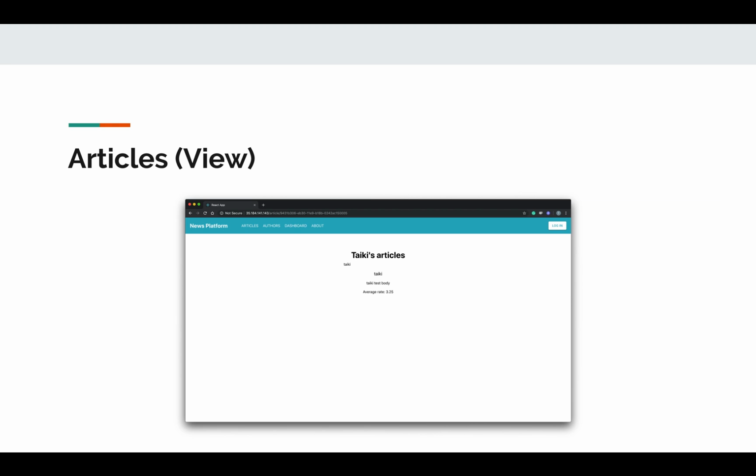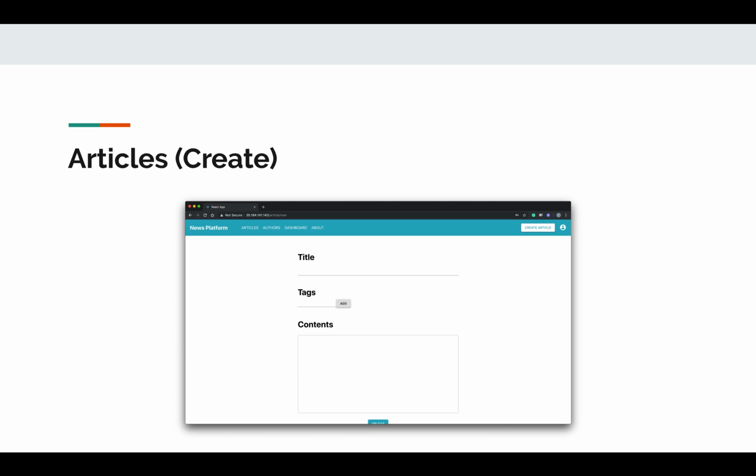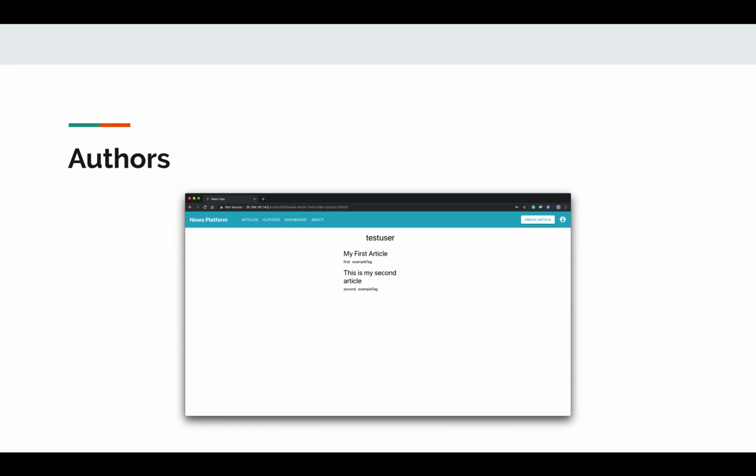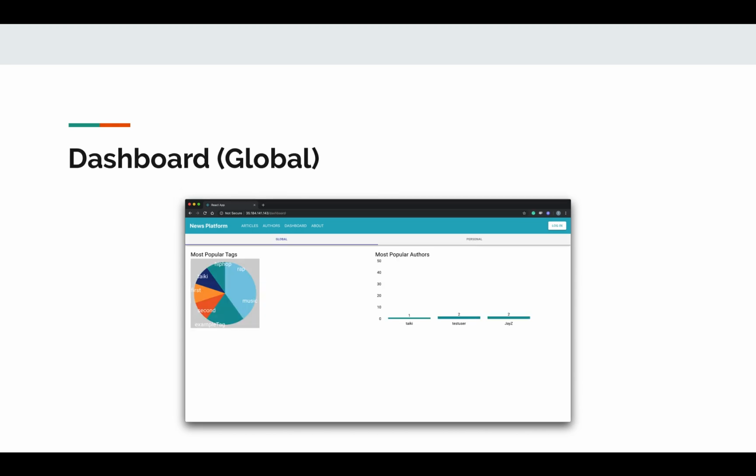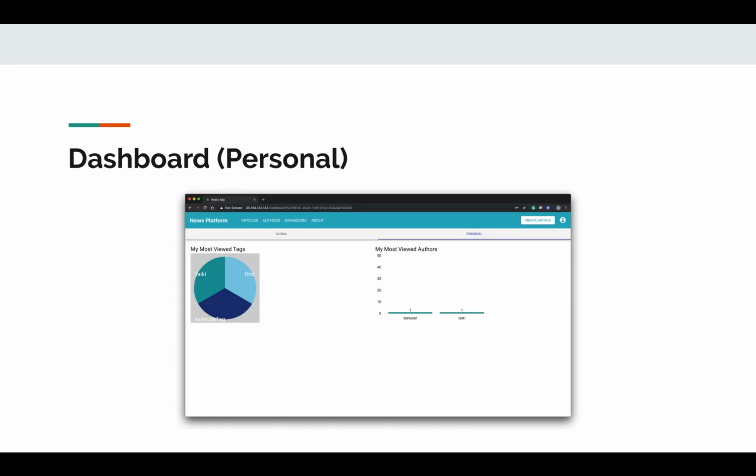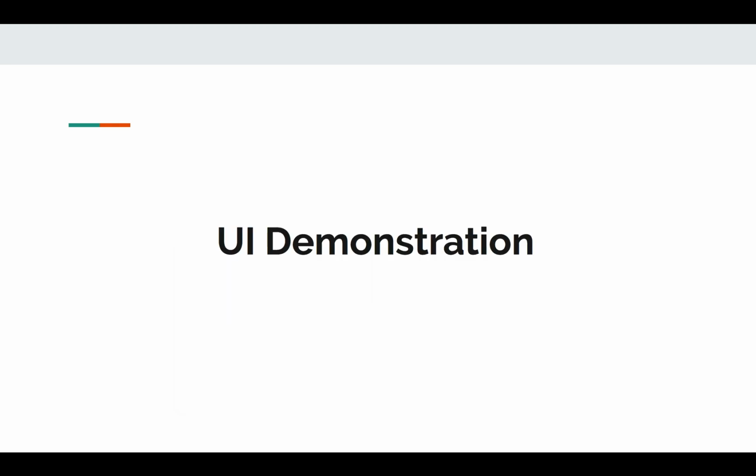Users can see the title and the other article data. And this is the page for creating an article. This page shows specific author information, so the author name and the articles they wrote in this application. And this is the dashboard page. In the dashboard pages, there are two main sections: the global page and the personal page. This window shows the personal page of the dashboard. So let's start the UI demonstration.